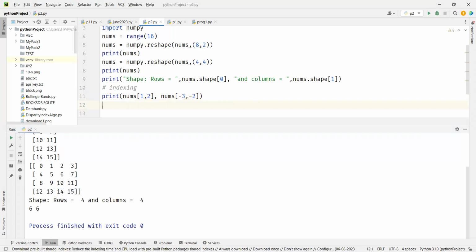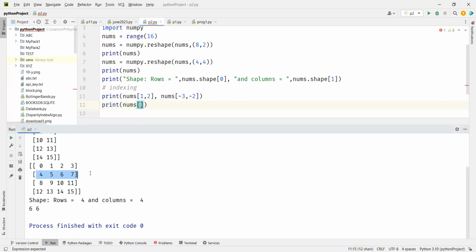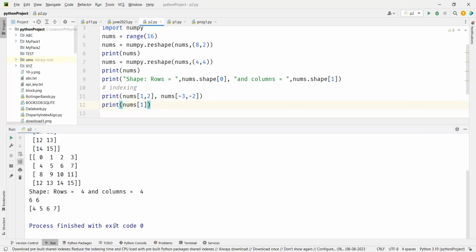Now, if I want only a row here, I want this entire row. So I'll say 1. But if I run it, will I get the entire row? No. Okay. So -1 will give us the entire row, right? Because the first number that we give is the row. So if you say nums of 1, this is 0 and this is 1, you get it. Yes. 1.